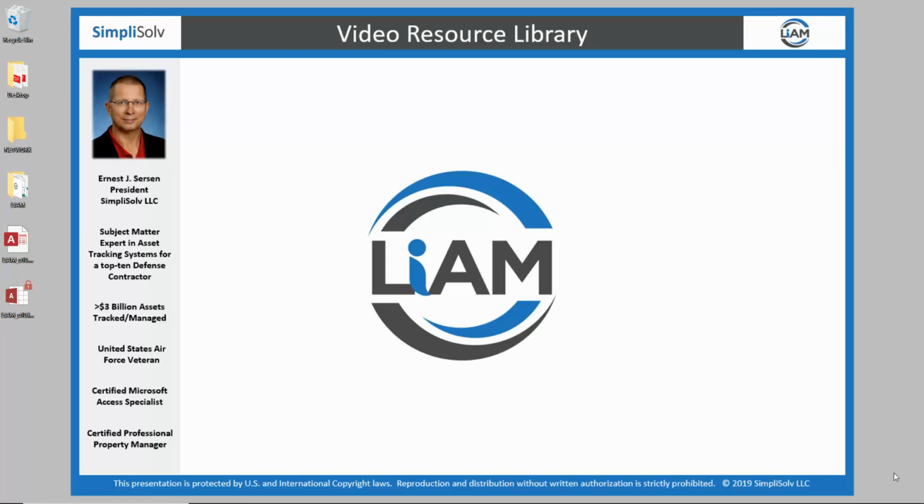In this session, we're going to talk about backing up the LiAM backend database. It's very important as this contains all of your data, and you're going to want to have backup copies available in case something happens to the primary copy.